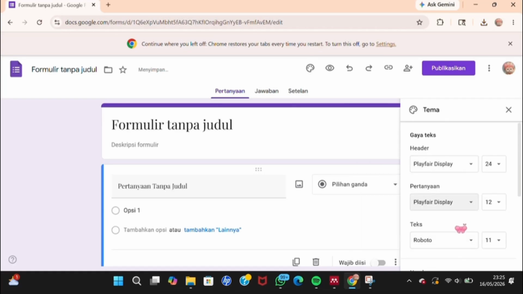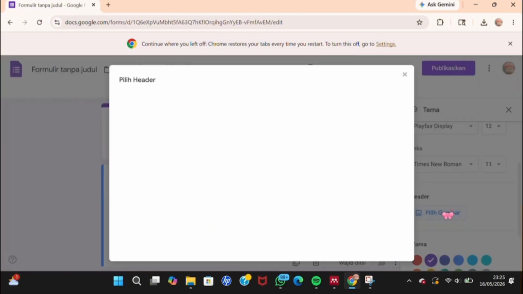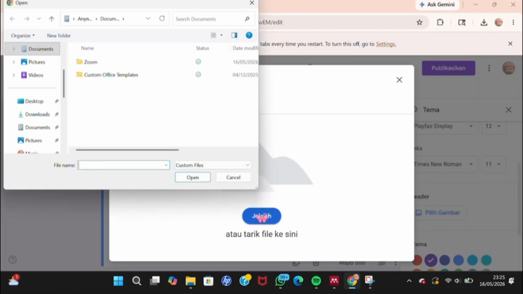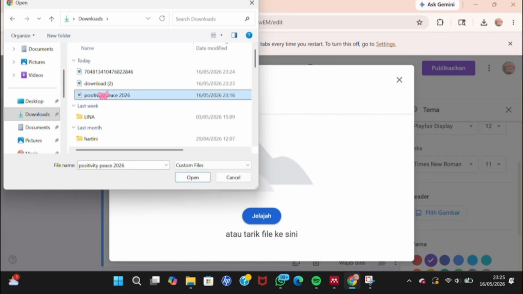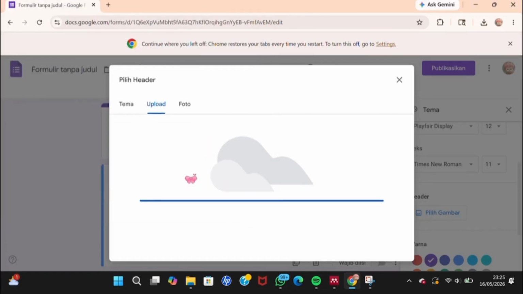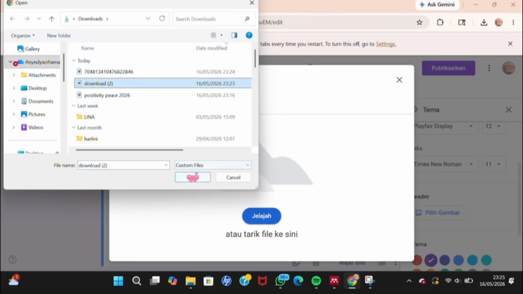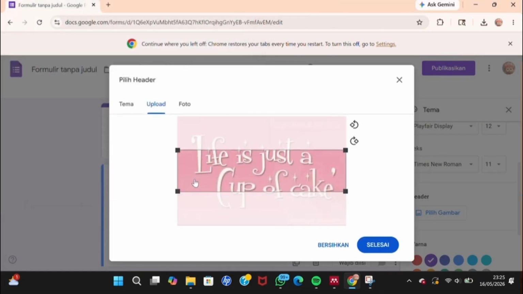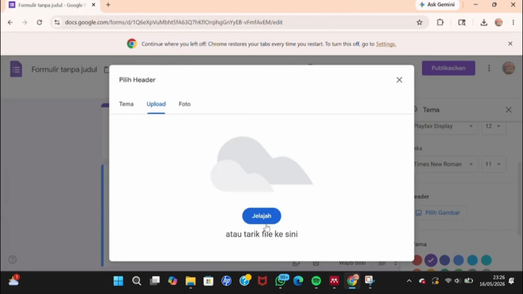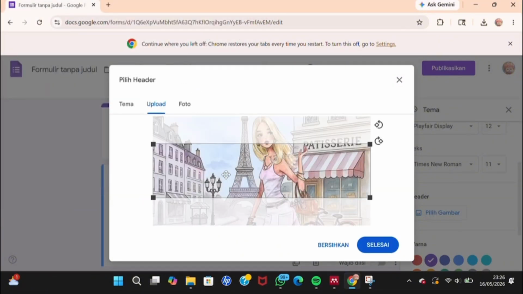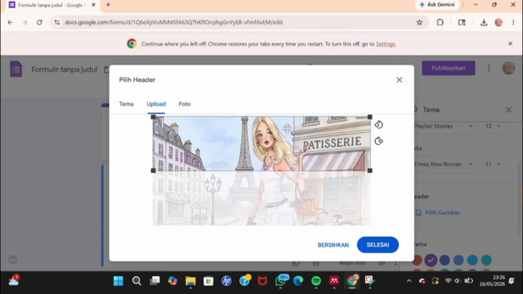Here, I want to change the text, style, and font design. You can adjust everything based on your own preference and aesthetic. Below that, there's also a header section. The header is useful for making your Google Form look more attractive by adding an image. Here, I'm trying several pictures and you can choose whichever image fits you the best. Once you find the right one, simply click Done.